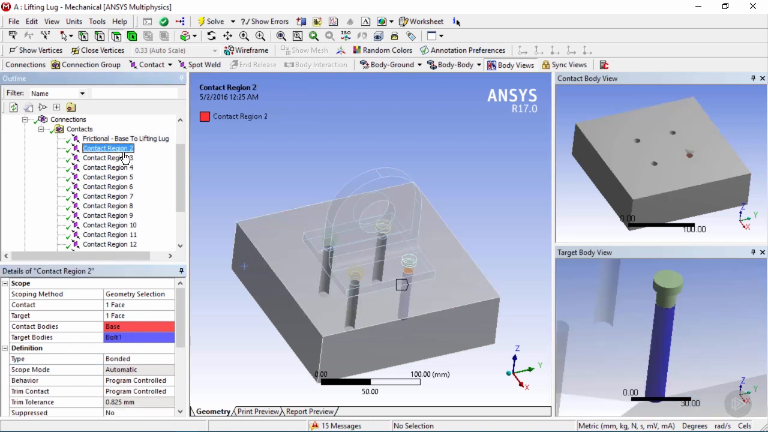Next we'll click on contact region number 2. We can see that this contact is between the face of the bolt and the inner face of the base. Now for this tutorial, we're going to leave this as the default type, which is bonded. We want to actually have this bonded to the base. Next we're going to click on contact region number 3, and we can see that this is the same thing as contact number 2. We would like to keep this bonded. Number 4 is as well, it's the bolt to the base, and number 5 is the same thing.